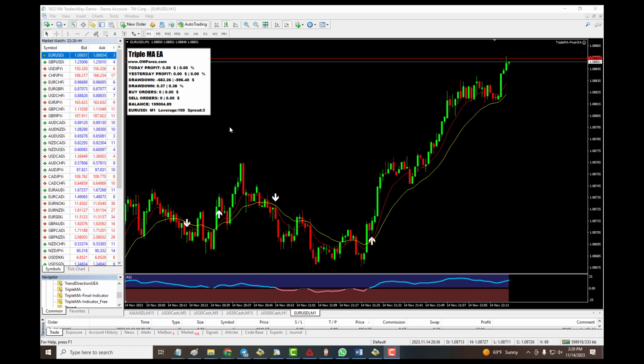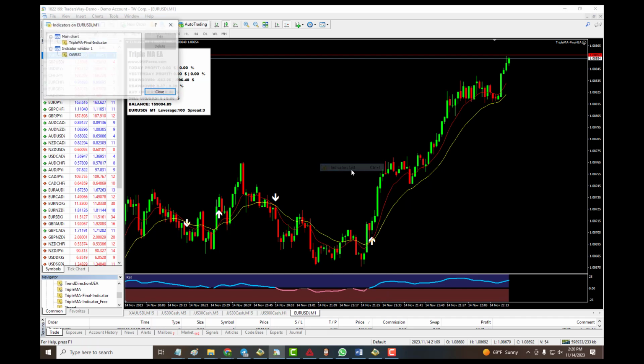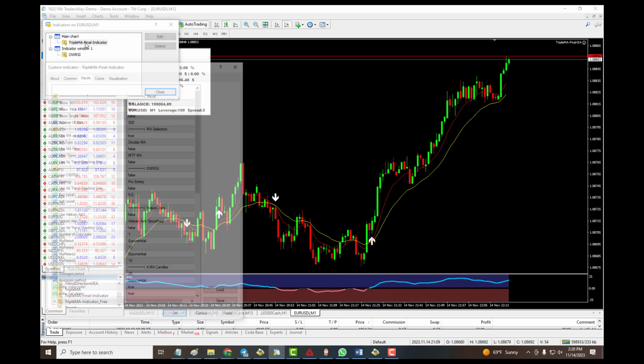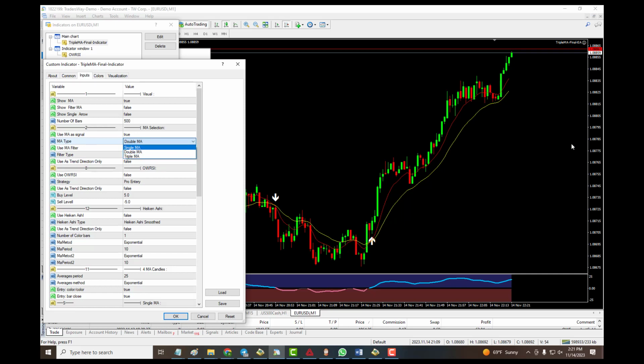Hello everyone, in this quick video I'll be going over the triple MA indicator in the EA. We've added a few updates and this is what I'm going to go over. For the update, we've added multi-time frame MA, which you can select. By default, these are the settings here. You can either use double, single, or triple, and that's what you see on there.